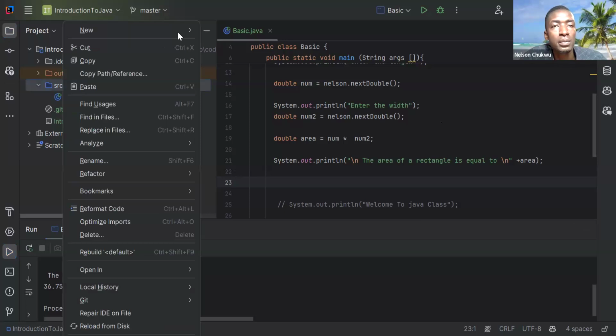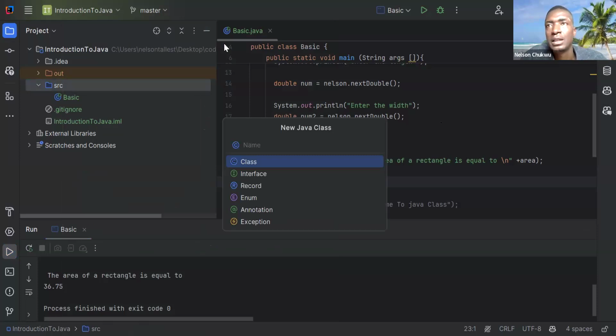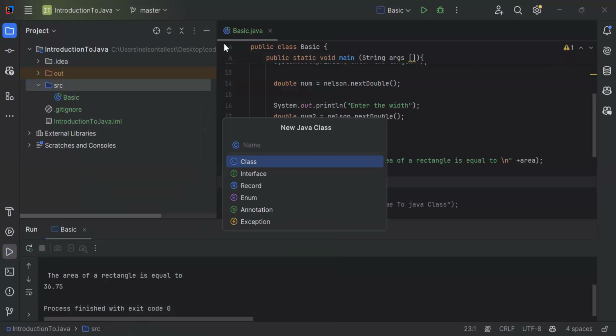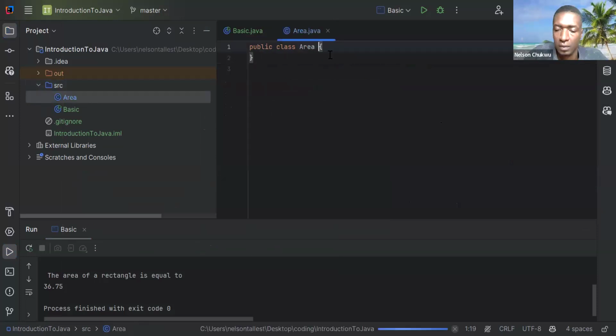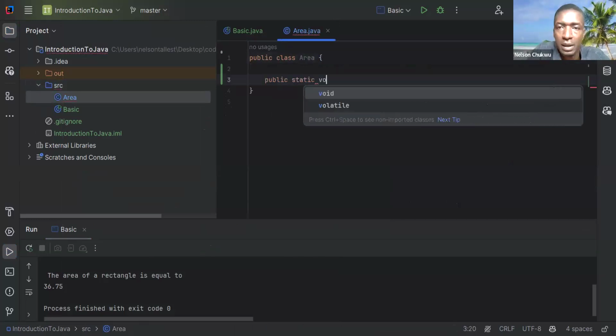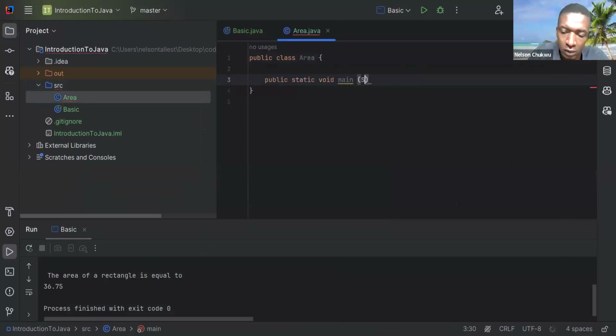Let me do another one. Let's say, for instance, we want to find the area of a circle. I think area of a circle is pi r squared, right? So let's create a program to do that. I want to introduce a scenario there. Public static void main, string args.